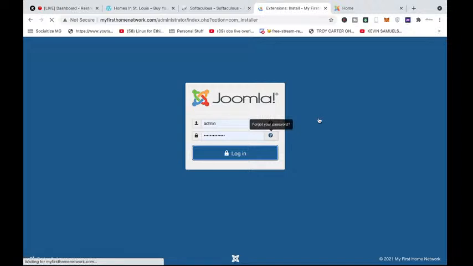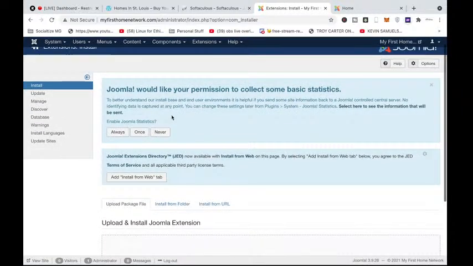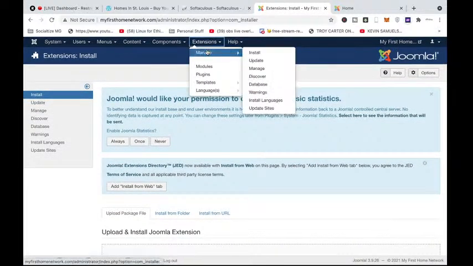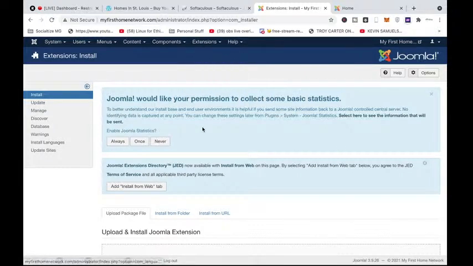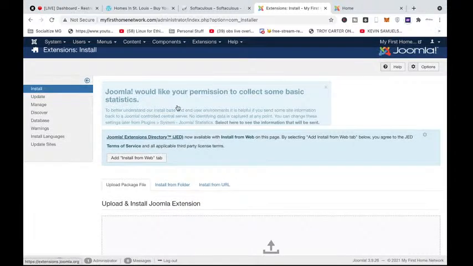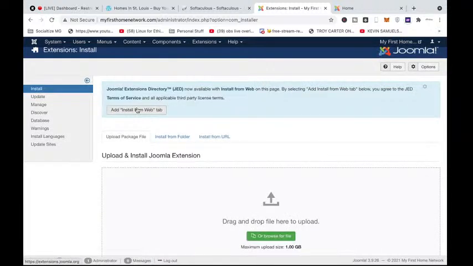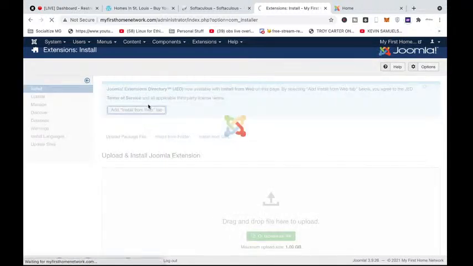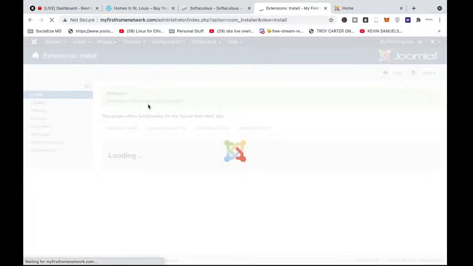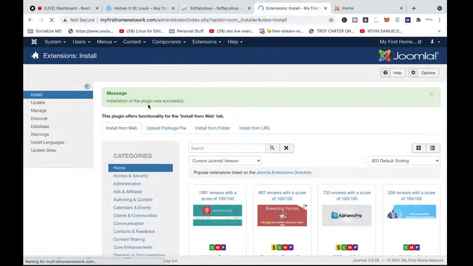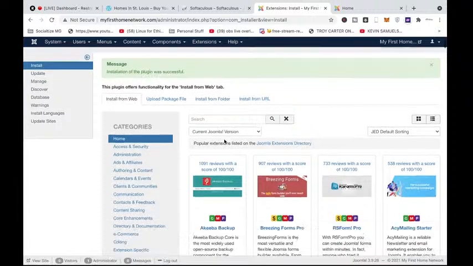Okay, so like I said, when you hit extensions, you go to install, manage, hit install. It'll take you to this page right here. Close that out because you don't need that. And then you want to hit add install from web. So this gives you the ability to go through the Joomla extension directory and look for all the extensions they have to basically create things you want to create on your web page.